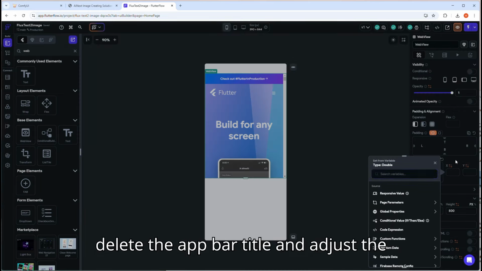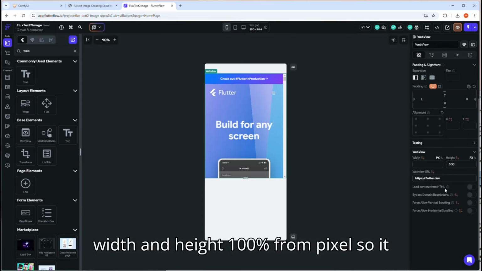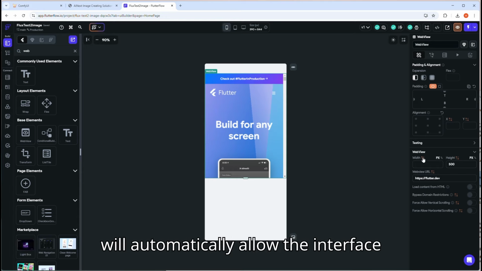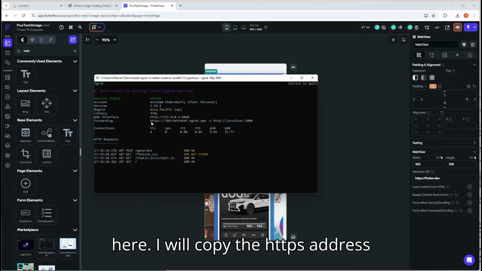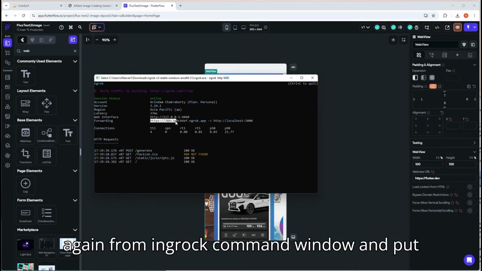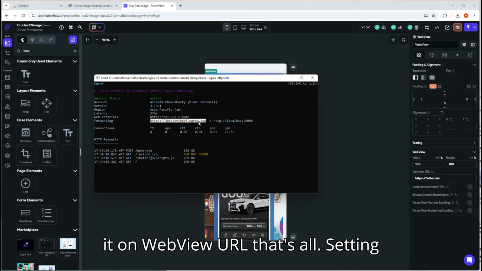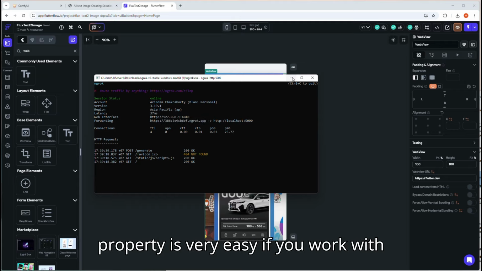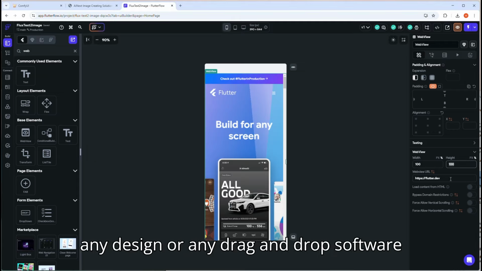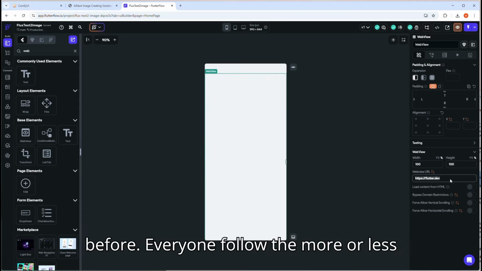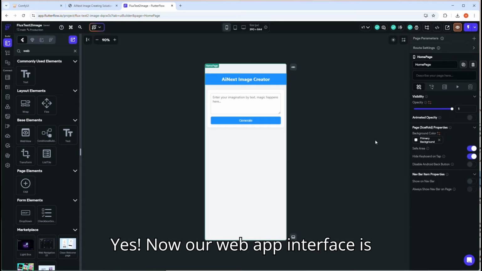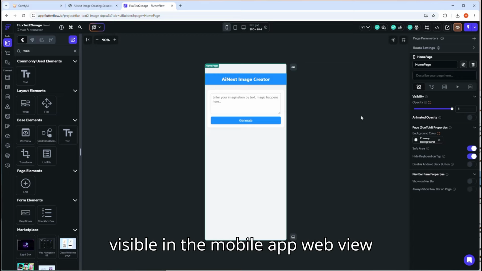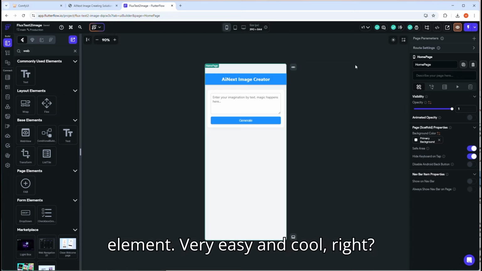I will delete the app bar title and adjust the width and height to 100% from pixel, so it will automatically allow the interface to scroll without doing anything more here. I will copy the HTTPS address again from the ngrok command window and put it in the WebView URL, that's all. Setting properties is very easy if you have worked with any design or drag and drop software before. Everyone follows more or less the same kind of structure. Yes, now our web app interface is visible in the mobile app WebView element. Very easy and cool, right?